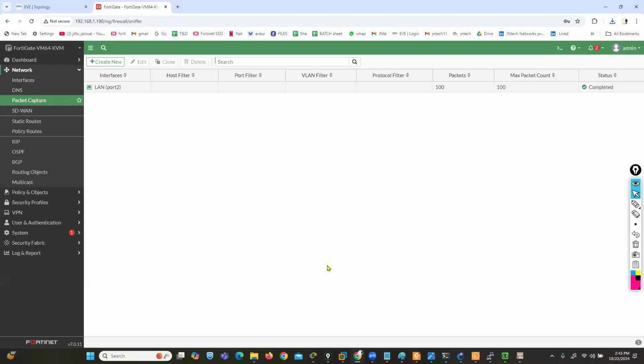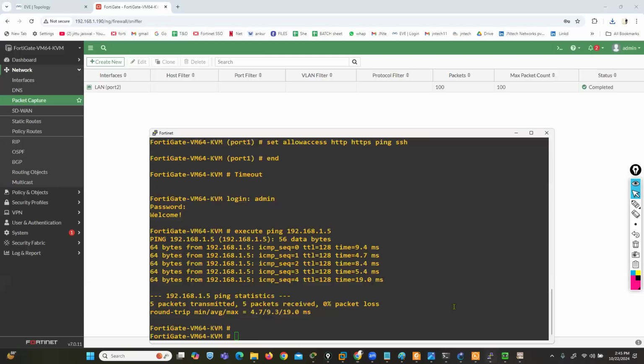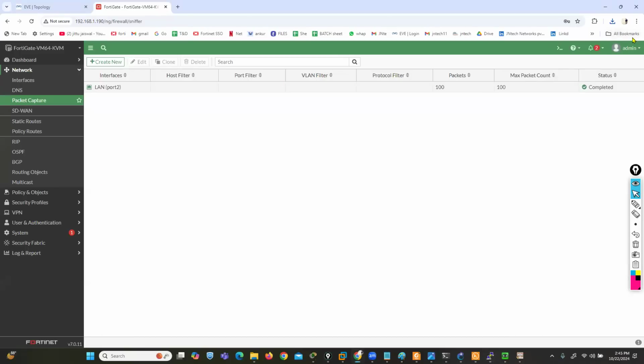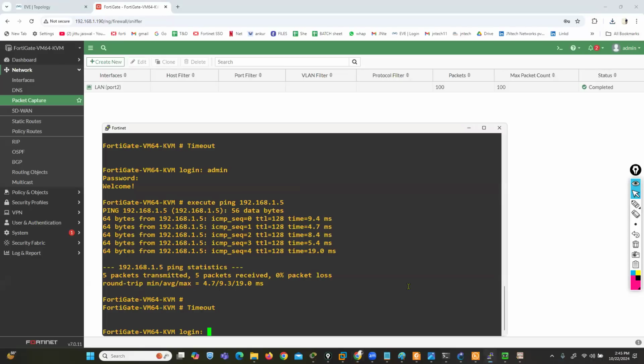Now we can capture our packet through CLI command. For example, I don't have Wireshark, and I want to capture live packets. So this is the command to capture live packets.